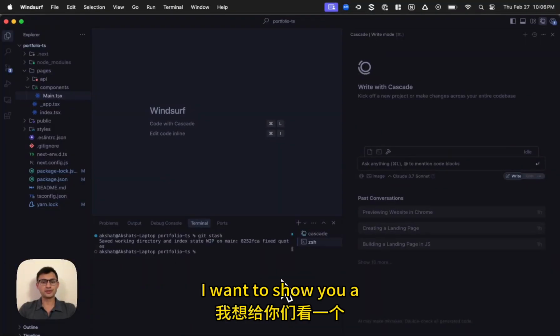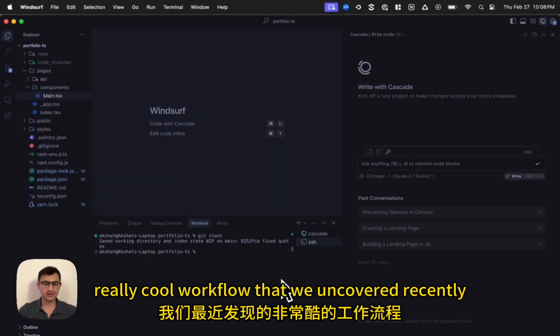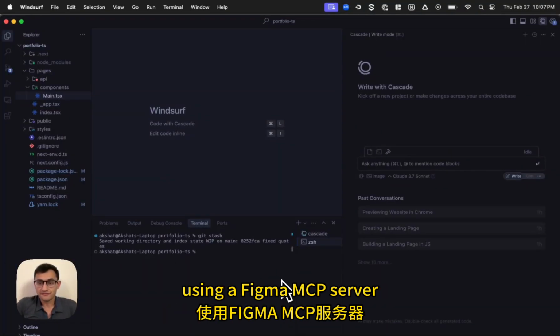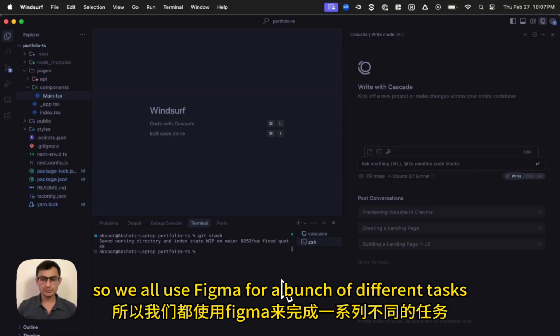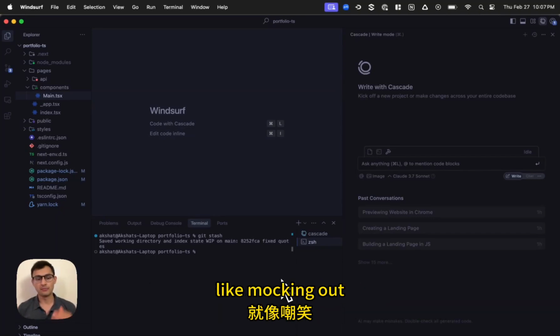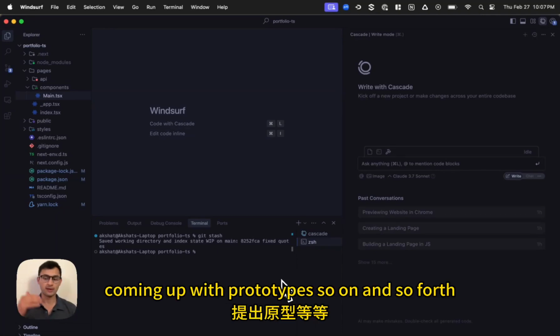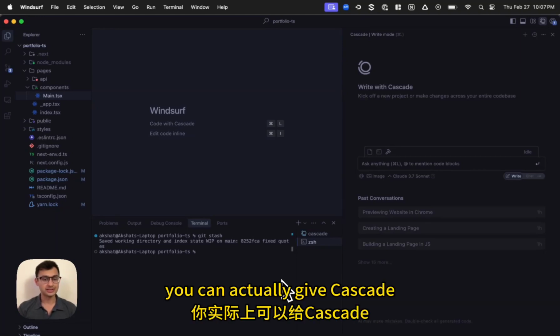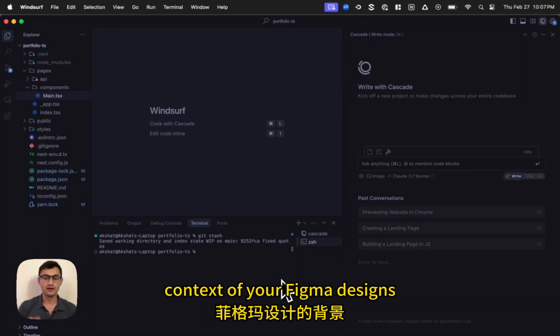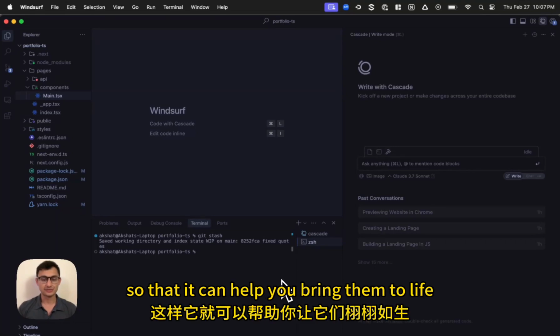In this video, I want to show you a really cool workflow that we uncovered recently using a Figma MCP server. So we all use Figma for a bunch of different tasks like mocking out our product, coming up with prototypes, so on and so forth. And now with the Figma MCP server, you can actually give Cascade context of your Figma designs so that it can help you bring them to life.